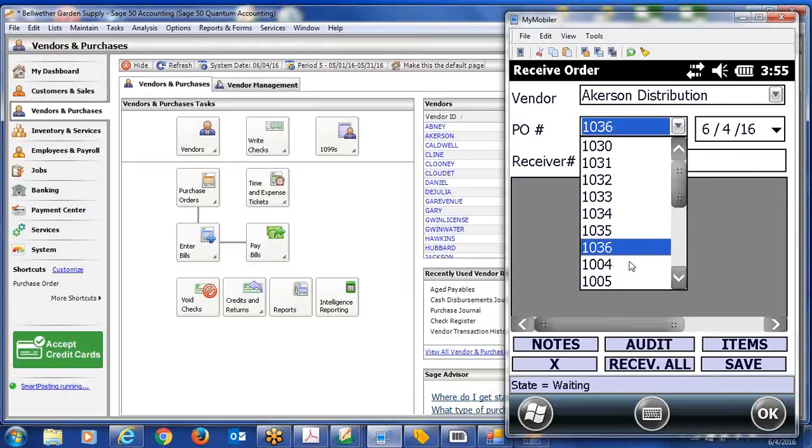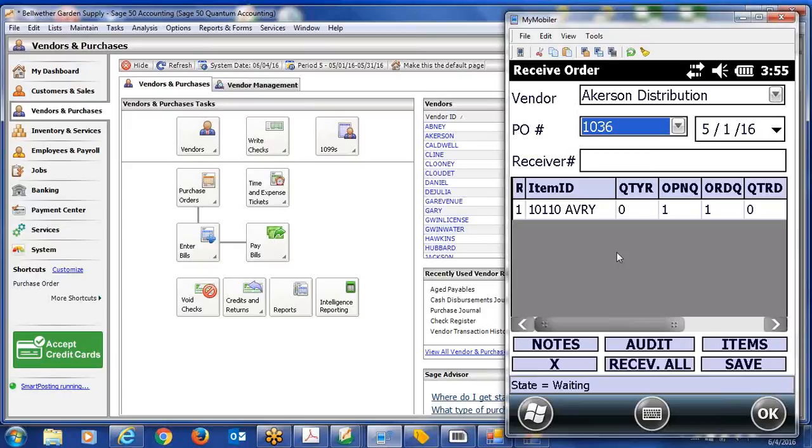We can also take a look at PO number 1036 that we've received. At this time, we're not going to receive it. I'm going to go ahead and allow this one to remain open.